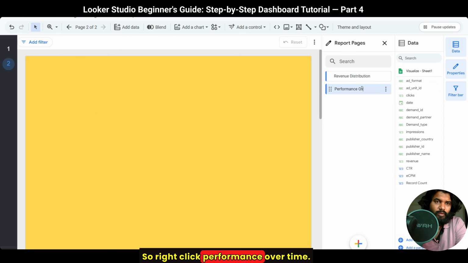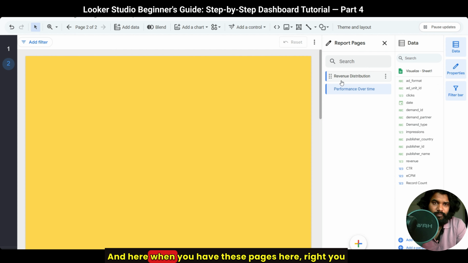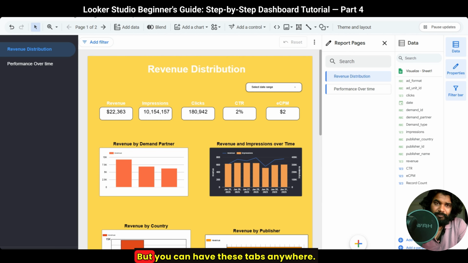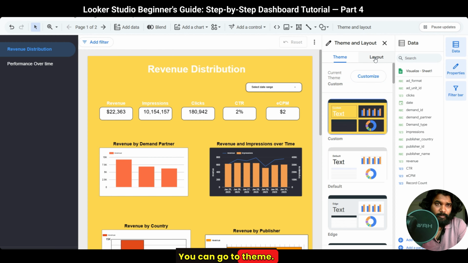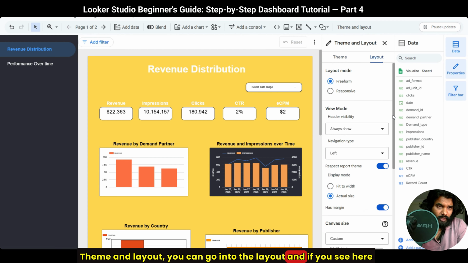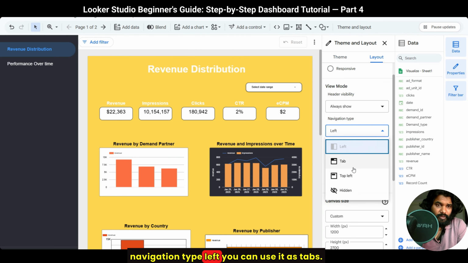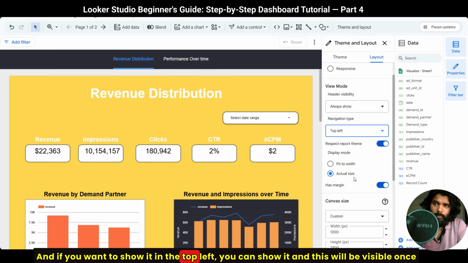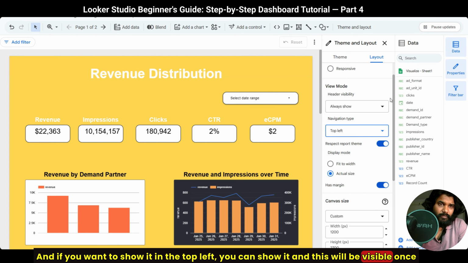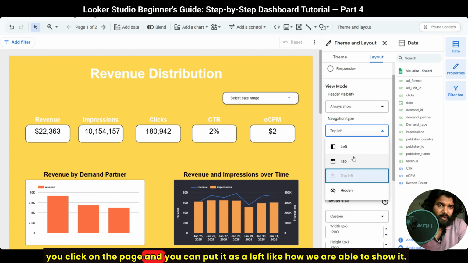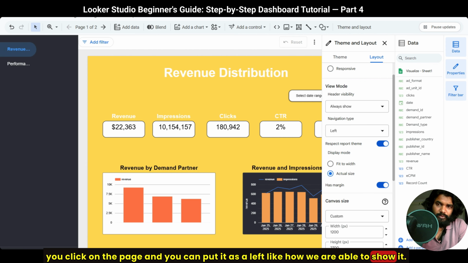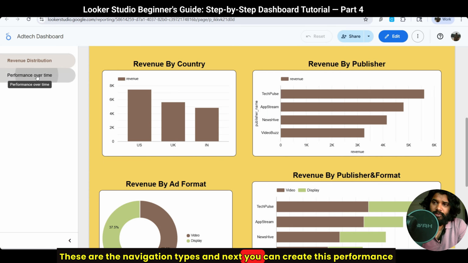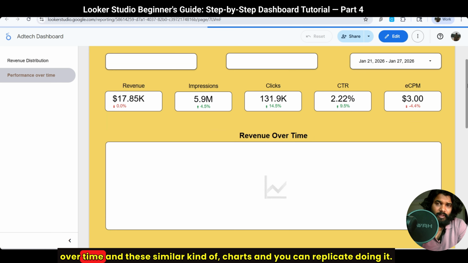performance over time. Okay, and here when you have these pages, right, you can click here and you're going to see like this, but you can have these tabs anywhere. You can go to theme and layout. You can go into the layout, and if you see here, navigation type left, you can use it as tabs. If you use it as tabs, it will show you on the top. Okay, and if you want to show it in the top left, you can show it, and this will be visible once you click on the page, and you can put it as left, like how we were able to show it. Okay, these are the navigation types.